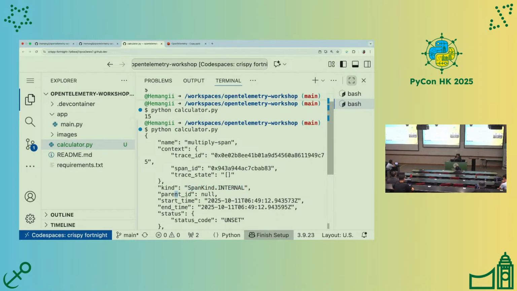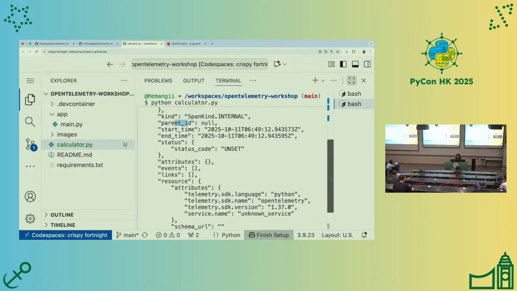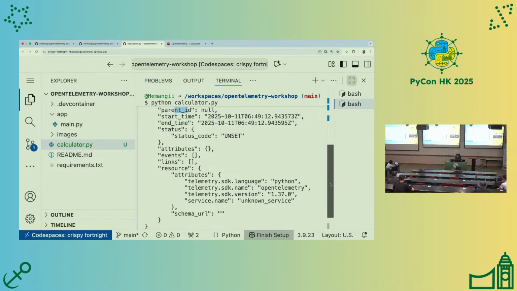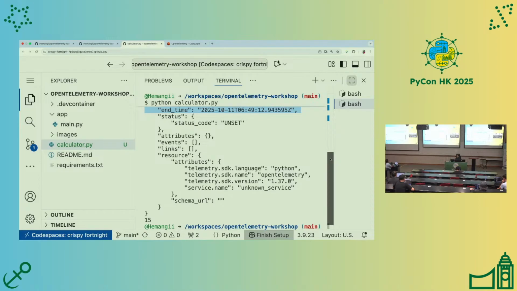Does it have a parent? No. Spans can be nested. They can have a parent-child relationship as well. Also, if you see, the function start time and the end time, the timestamps, are given. And what version of telemetry and what telemetry SDK it is using, all these are mentioned, and after that you get an output.